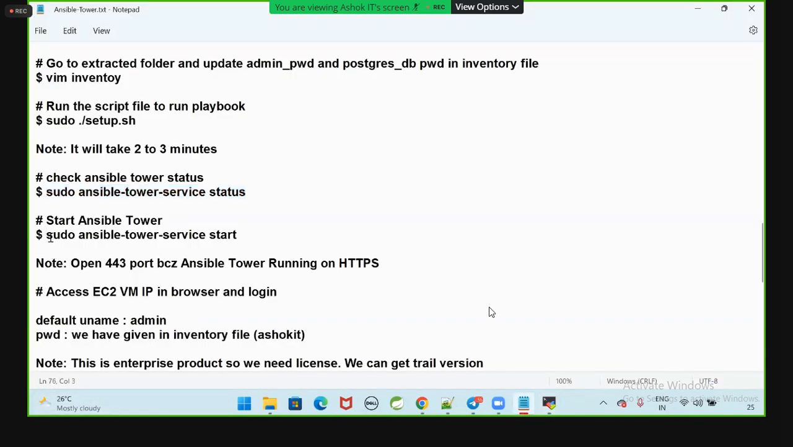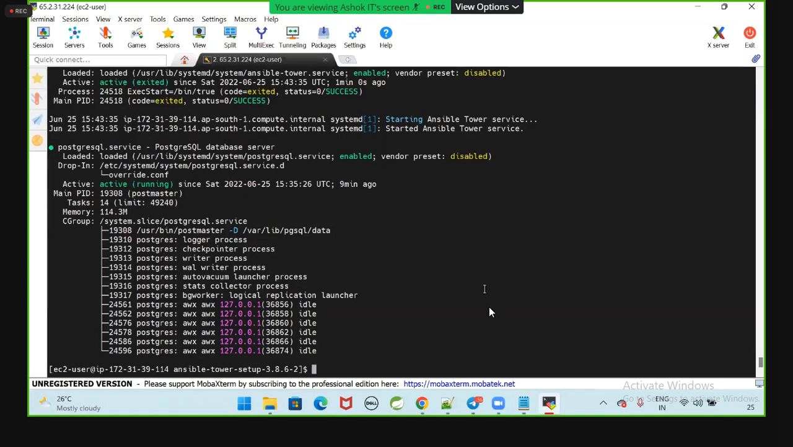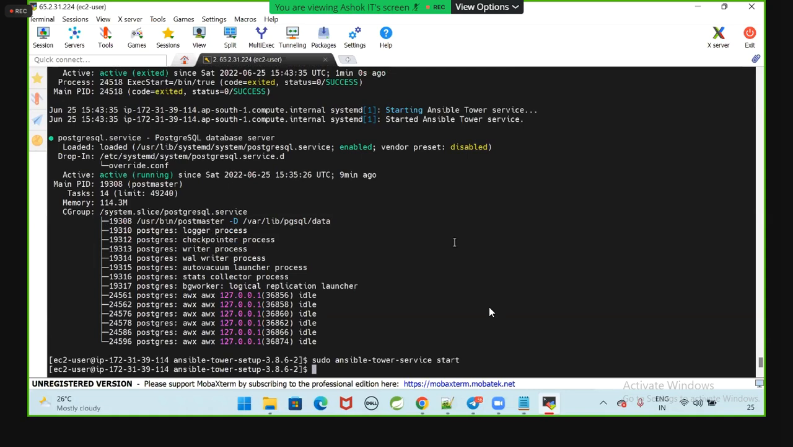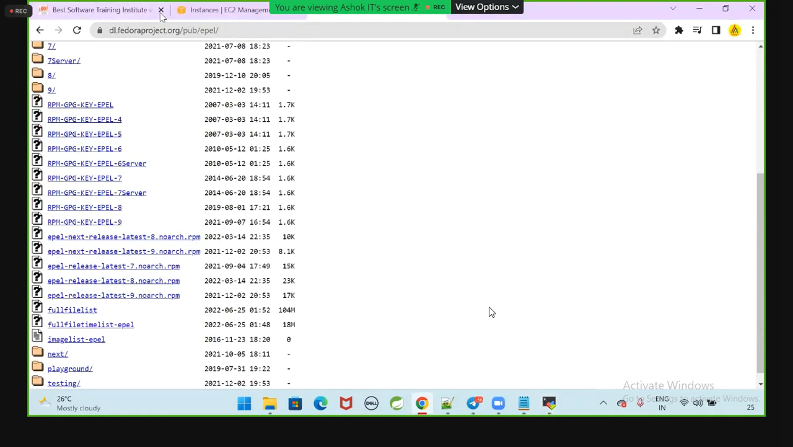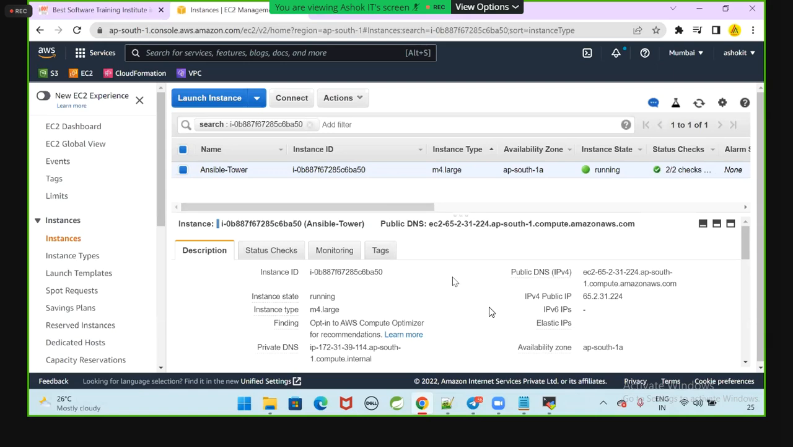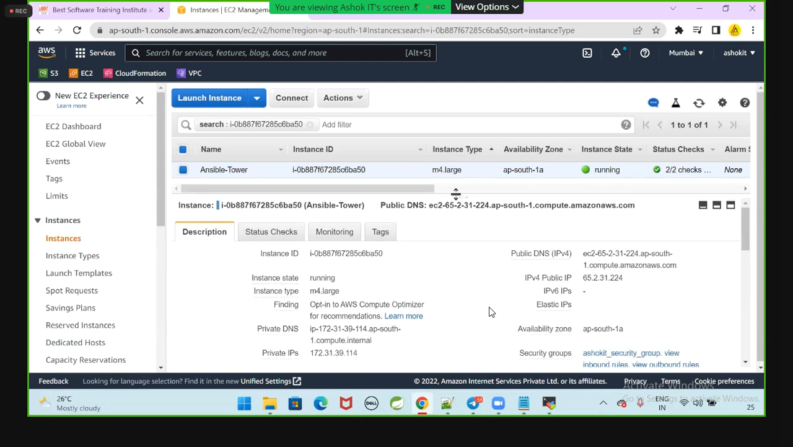If Ansible Tower is not started for you, then you can execute this command to start that service. Okay, Ansible Tower started. Ansible Tower is going to run on which port number? HTTPS protocol. For HTTPS protocol, what is the port number? 443.